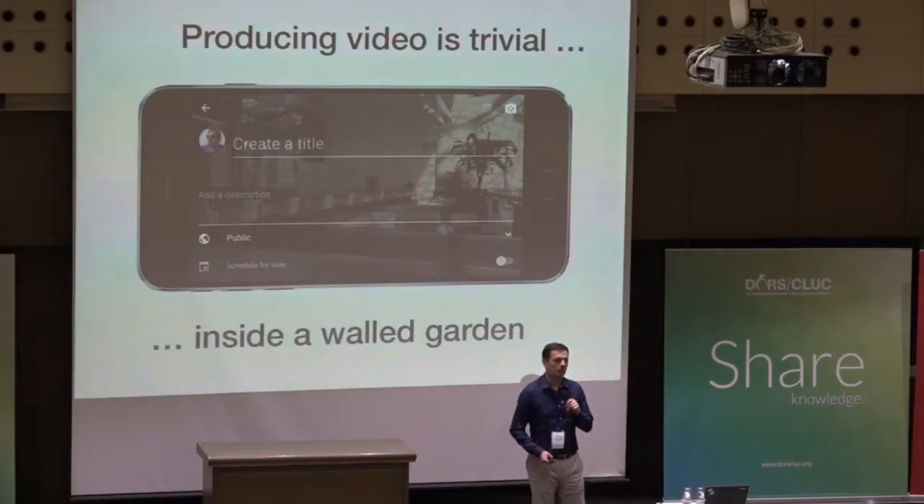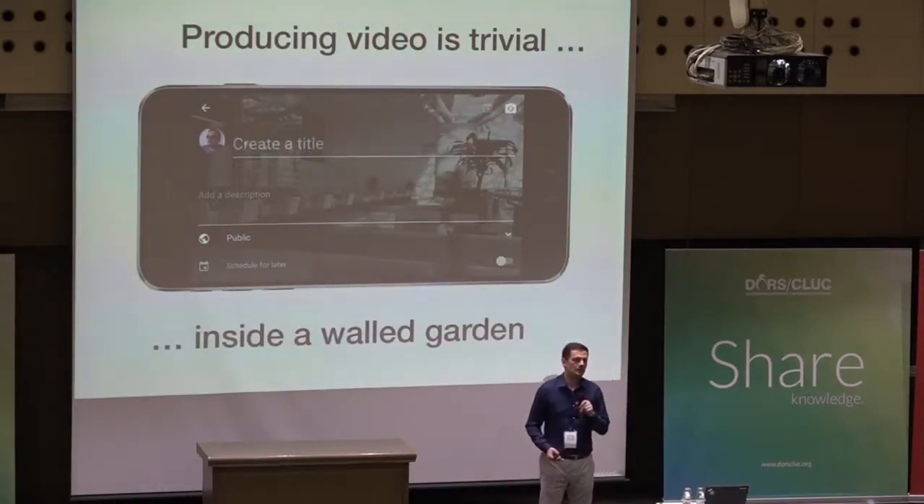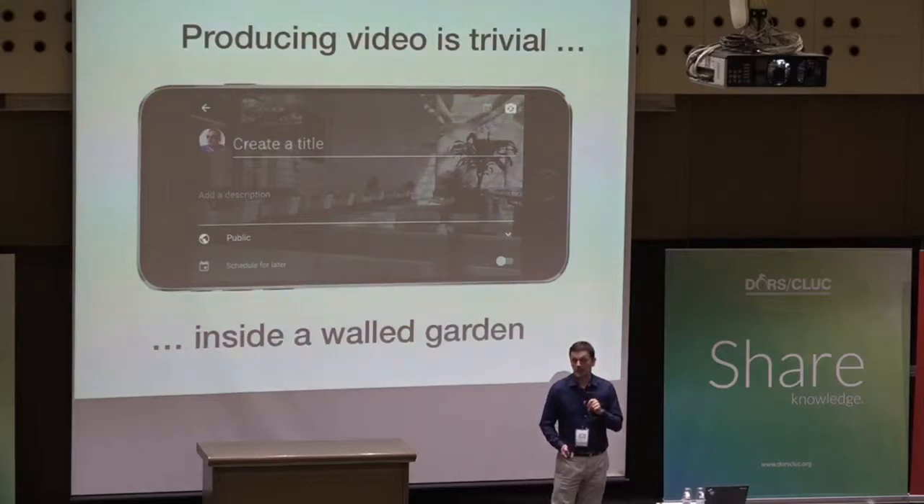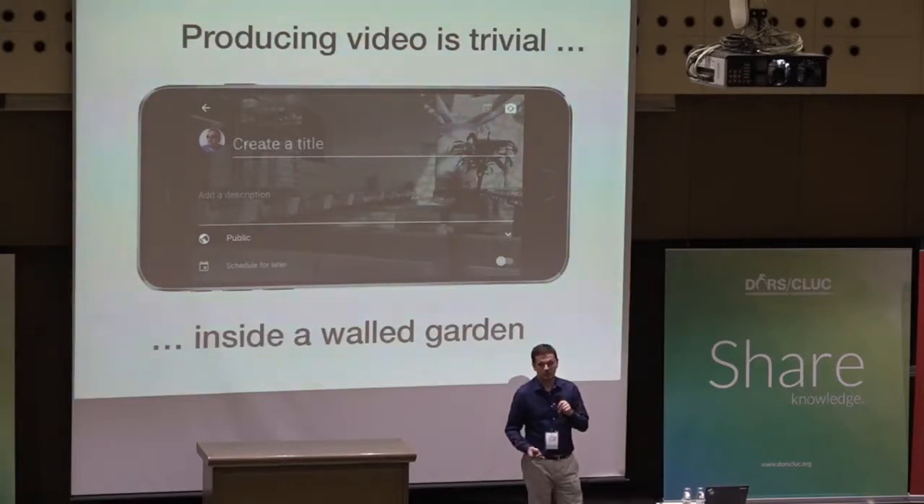If you're a user of Facebook or YouTube or Instagram, their apps allow you to just tap on a few buttons and you're live, and millions of people can see you. And all is fine and well if you want to live inside a walled garden, if you want to use a platform that limits what you can do.